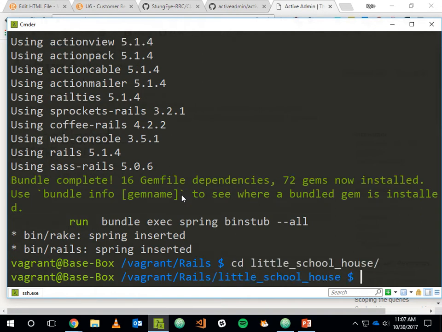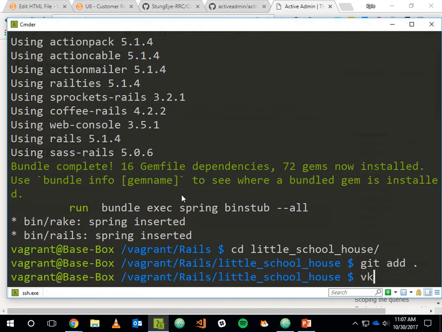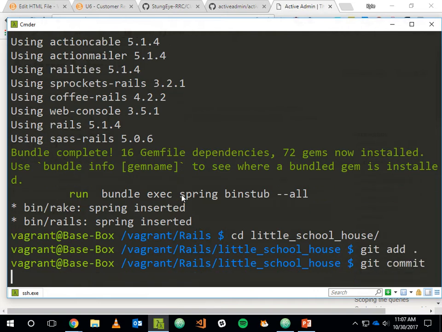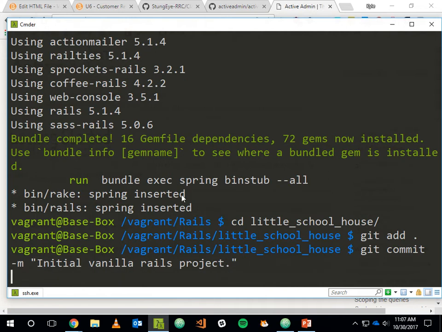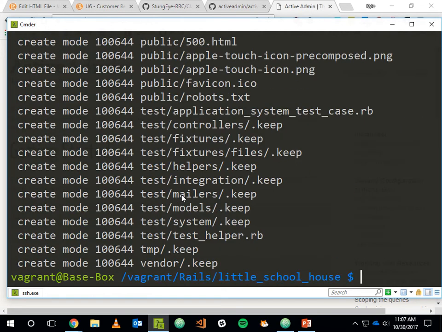So I will head over here to the Little Schoolhouse. I'll add everything to Git, and I will commit the initial vanilla Rails project. Good.